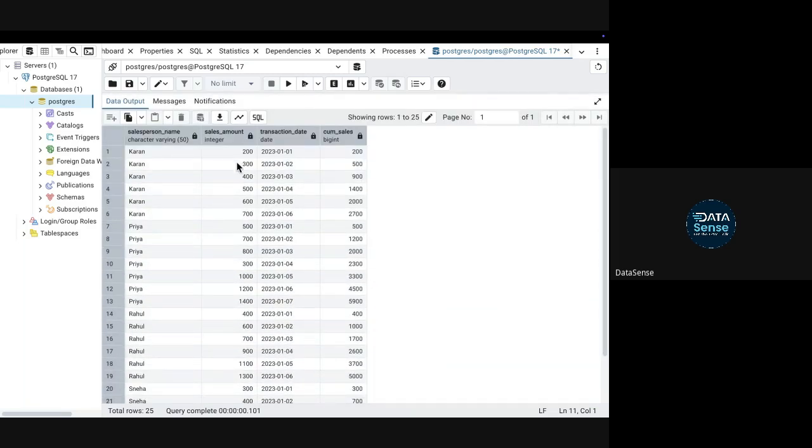Now see this. For current, if you see this, what is happening? On the first day, its transaction sales amount is 200, so I got the sum as 200. On the second day, it is 500. Technically, it is the sum of these two, right? So what is the sum of these two? It is 500. On the third day, it should be the sum from top to this: 4 plus 3, 7 plus 2, 9. So it is 900.